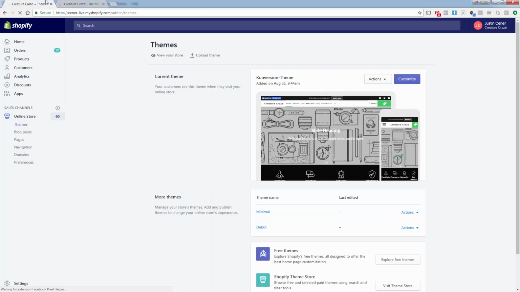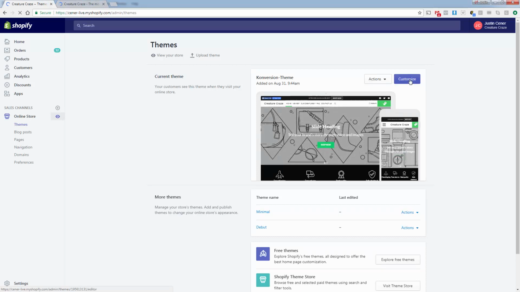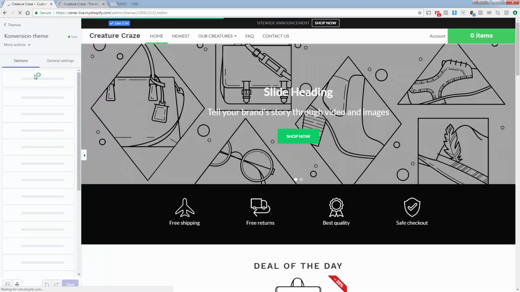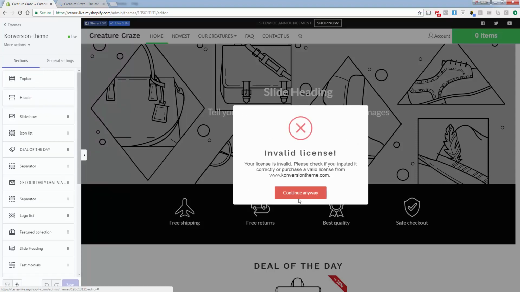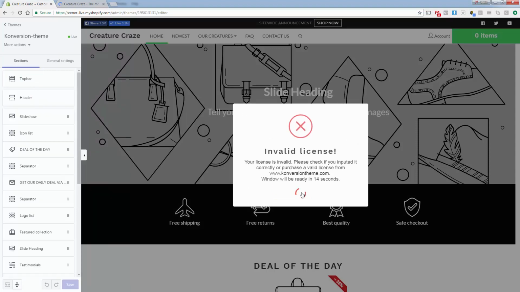I'm going to go split screen. We'll come over here and click on Customize, because all the changes that we'd ever need to make are going to be done inside of the theme panel. And you see the conversion theme has built the sections panel here. And don't worry about that.